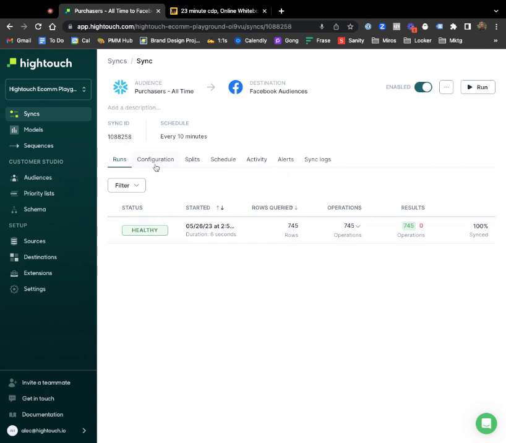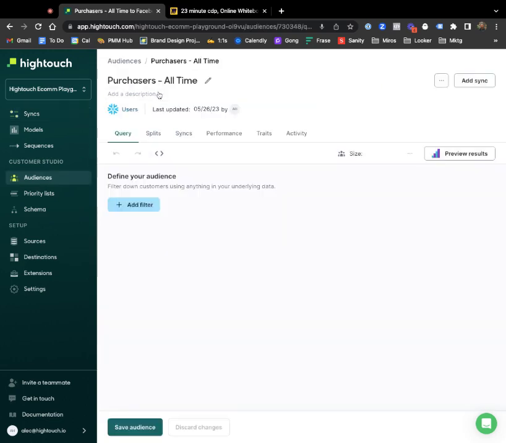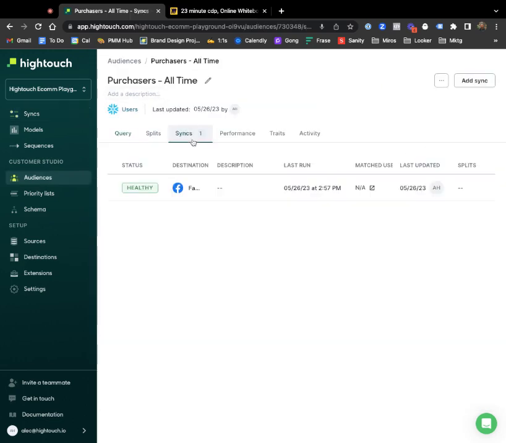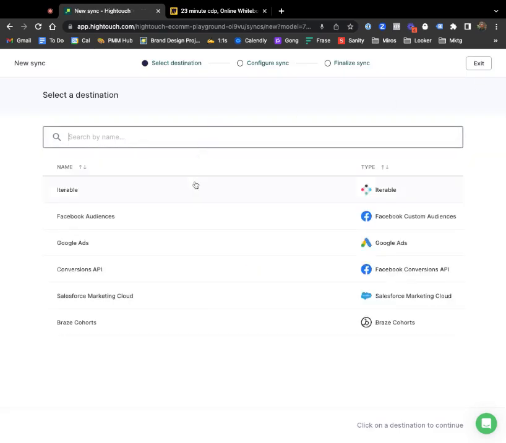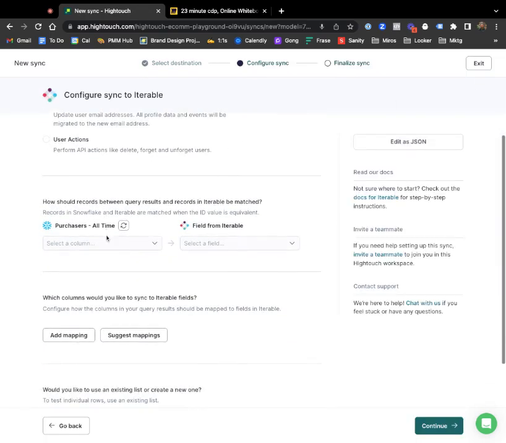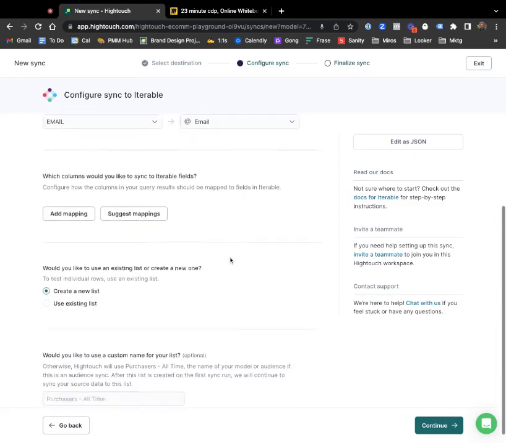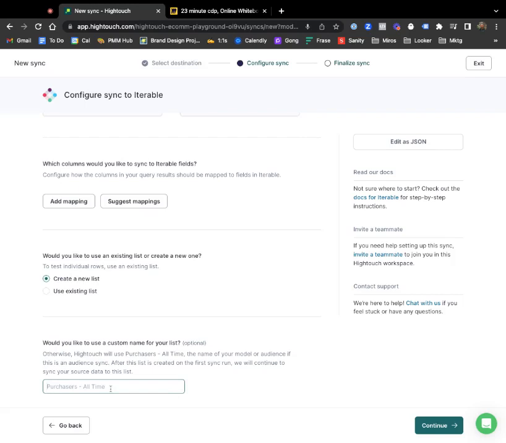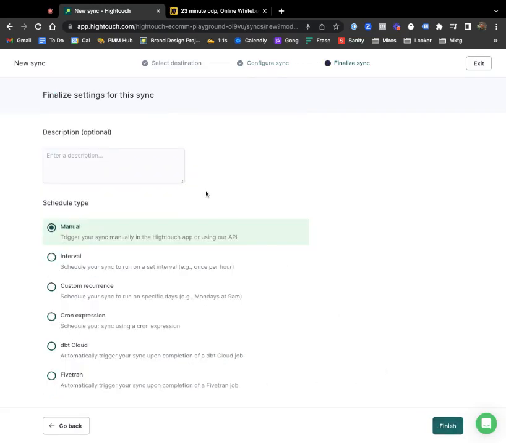So now let's go and send this down into an additional platform. Let's say we want to send this down into Iterable as well. So I'm going to hit add sync. I'm going to go to Iterable. I'm going to come in and send this down as a segment to Iterable. And in this case, I only need to use an email address. And maybe I want to change the actual name of this audience to just purchasers. Cool. I'm going to hit continue.